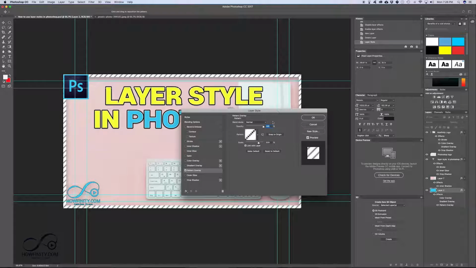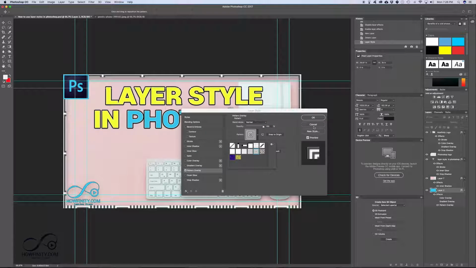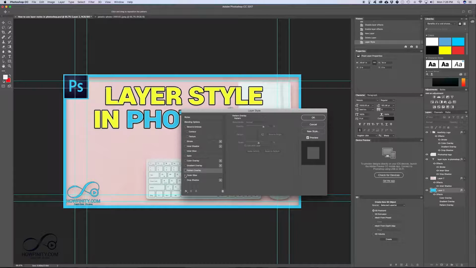Pattern overlay, you get different kind of patterns. You could change those to whatever you want. And I'm gonna check that off. You got outer glow and drop shadow is very handy. Let me press okay again here.